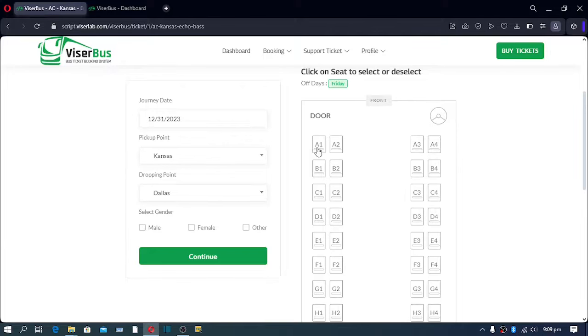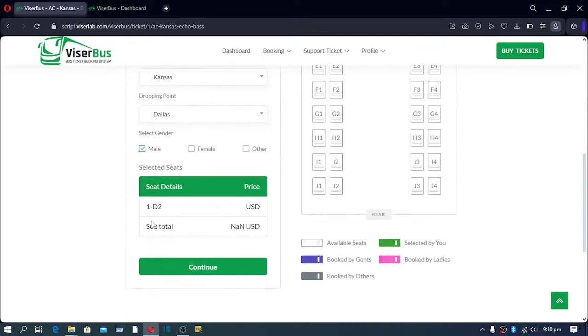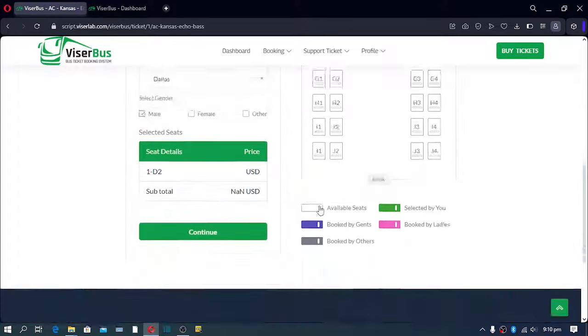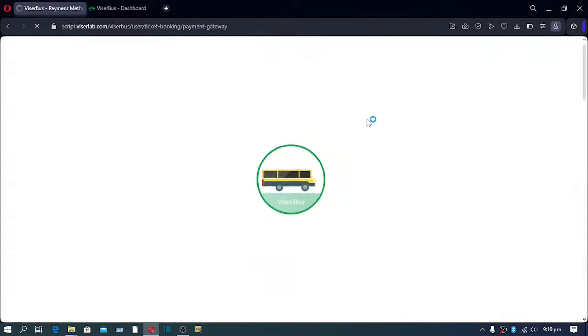Now to pick your seat, just click on it. So I want to sit here. They can choose whatever seat they want to sit. So I'll pick this one. After that, I can still choose my journey date here, my pickup point. I can change those things here. My dropping point, I can pick, choose my gender, scroll down, and then click on continue. They can see their price, but before that, let's just click on continue and then click on confirm.